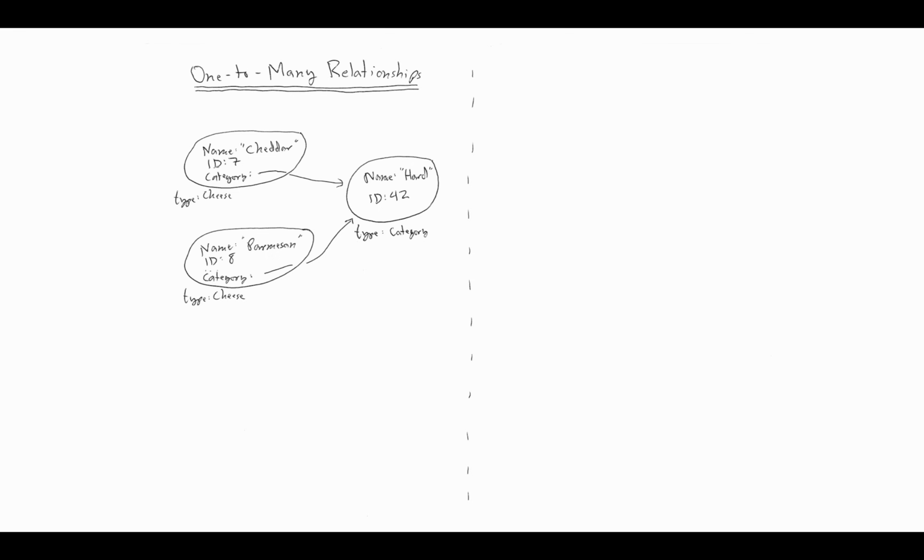In particular, in a lesson shortly, we're going to introduce the idea of a category, and we'll have a new class that will represent the category of a cheese, and we'll be able to put different cheeses in the category.